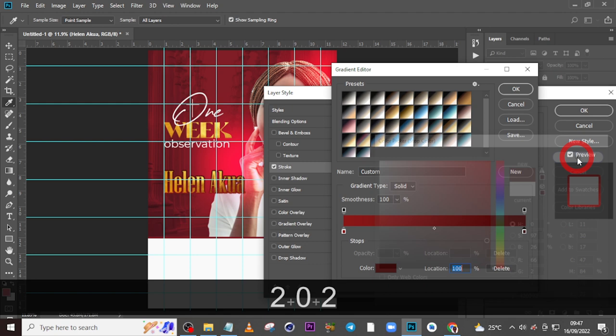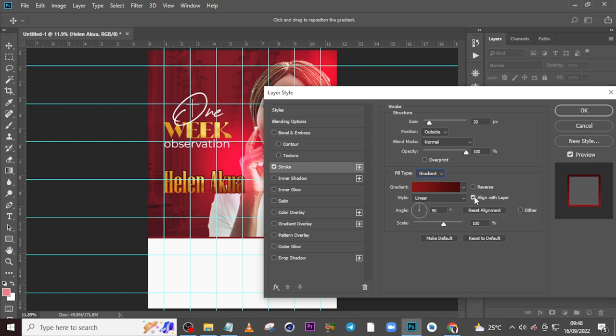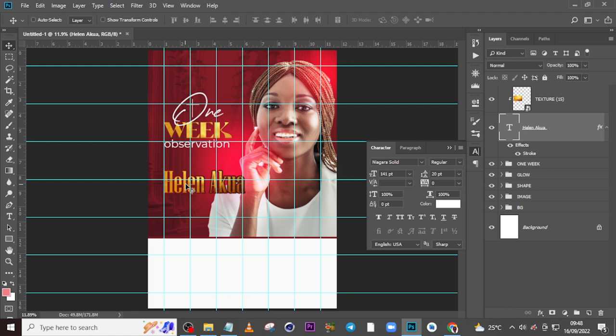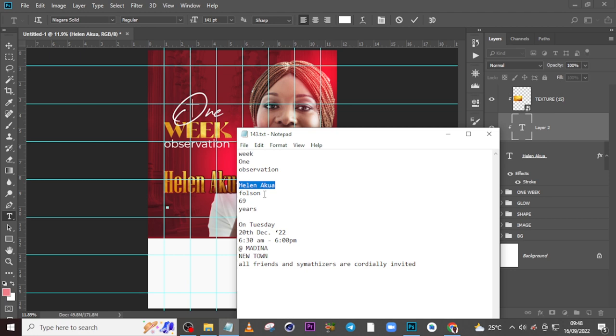Okay, and then let's click on align with layer. Let's click here, make sure it's linear. The scale is set to 100, and then let's leave the angle here at -4. I think I'm good. Let's click on okay. I like how it looks now. Let's type underneath it as well. Let's pick false in and let's paste false in there.